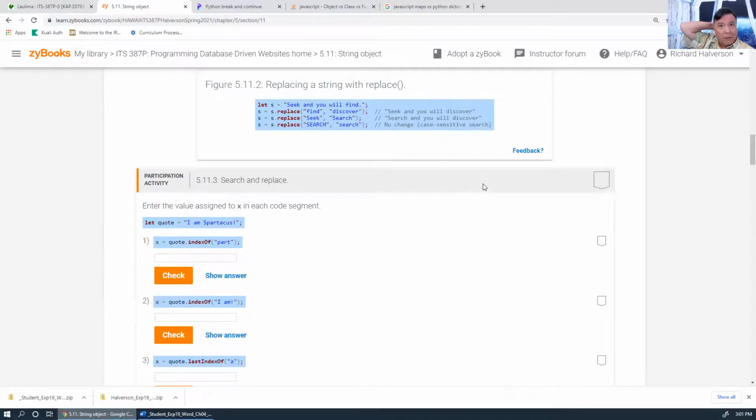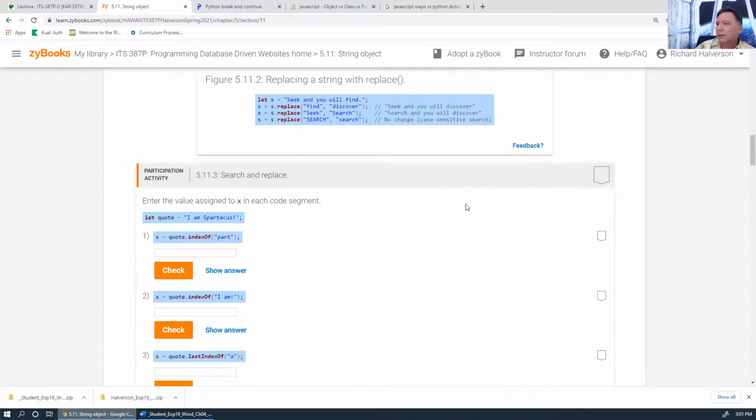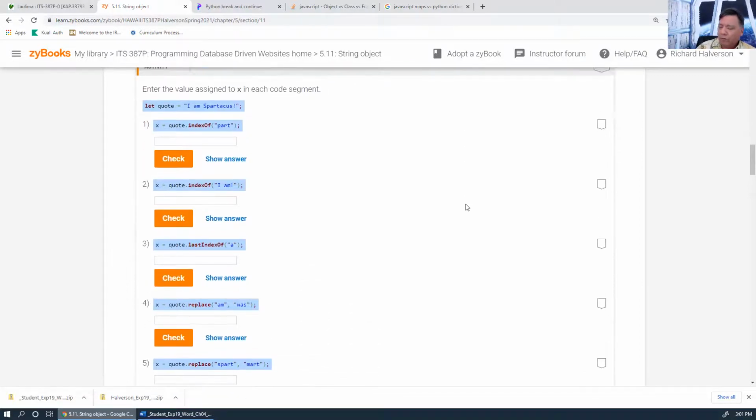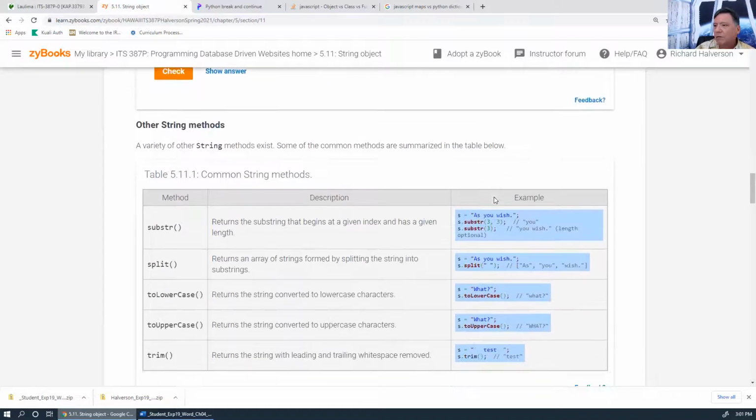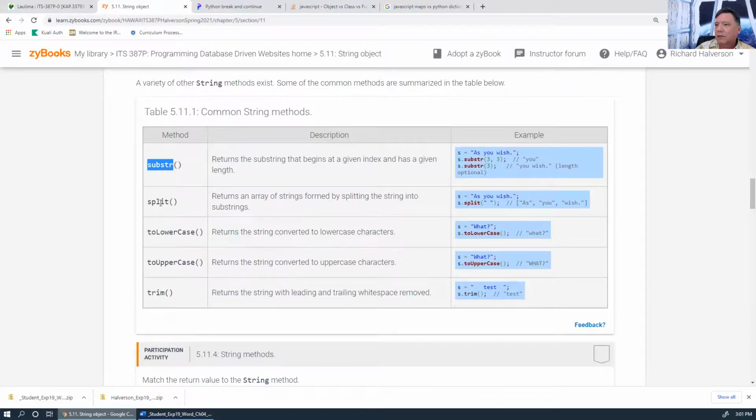So by now you should be getting the idea that when you move to a new language, you kind of remember how you did it in one language, and then you use the web and figure out what the same thing is. The terminology might be different, but you recognize substring and split and toLowerCase, toUpperCase, and so on. Trim.